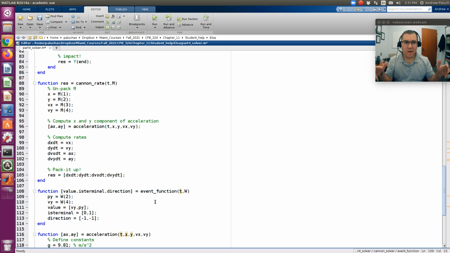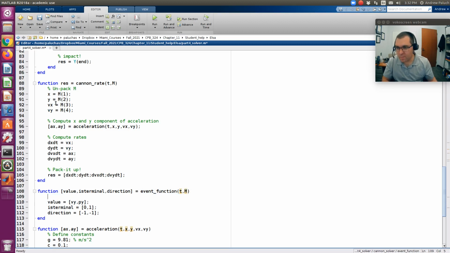So what's going to happen now is ode45, at each time step, is going to call my rate function to estimate the rate of change of my functions at that current time t. It's also now going to call upon my event function to see if an event has happened. So the input is going to look exactly the same. I'm going to make it t and m as input, so it matches my rate function. What I'm interested in here is when y is equal to 0.